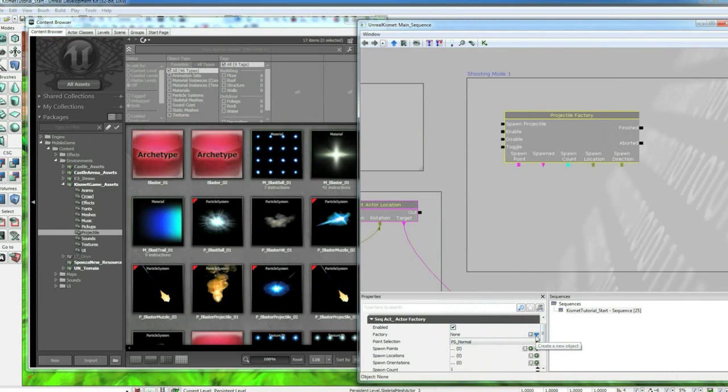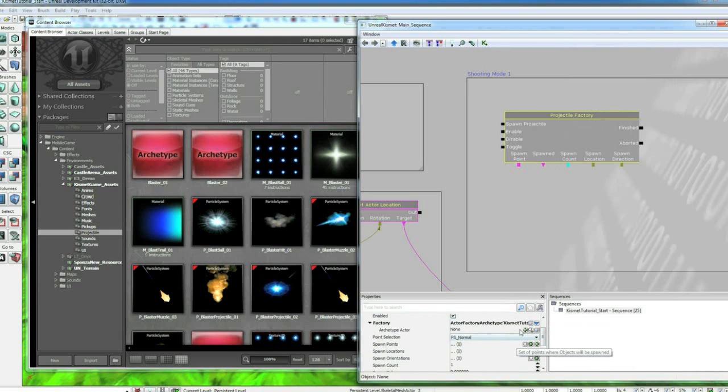We want to add an archetype to it under the factory, and then we want to point the archetype to the blaster 01. So type in blaster 01, and that links that up. So now when this is fired, it will actually launch this projectile here.